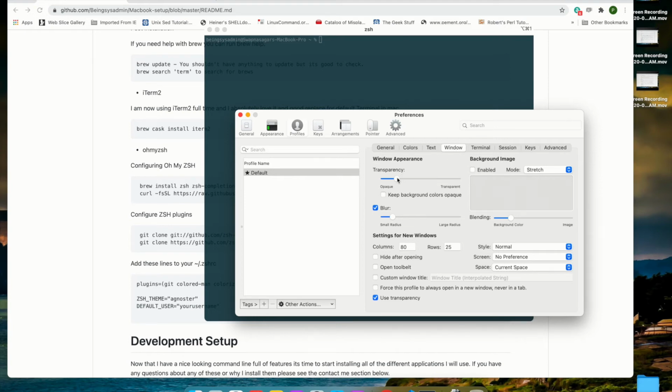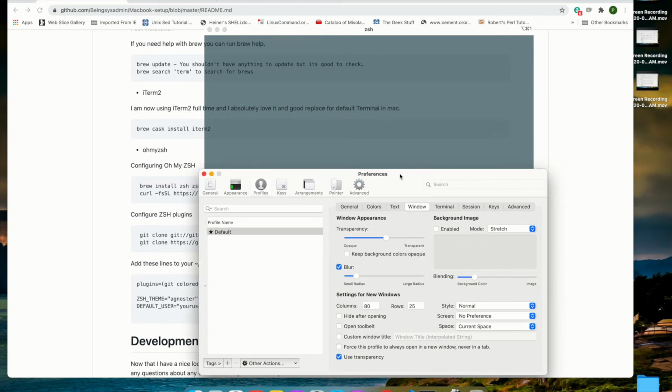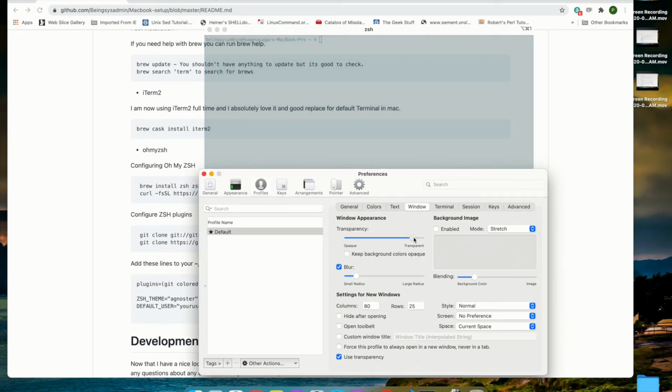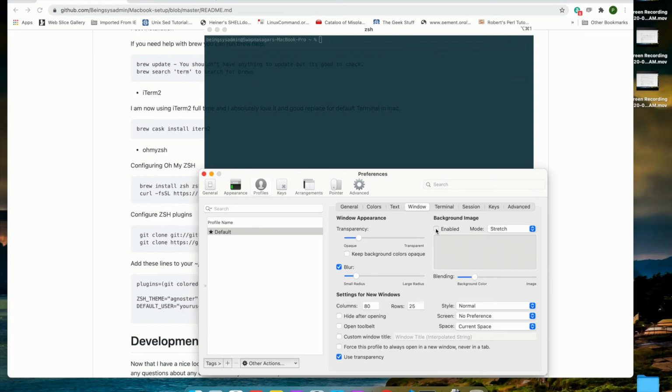So transparency level. As you can see, the moment I make the transparency more, it is going like that. So I am not making it more, but I'm just making it so it is readable. I'm just making it a blur. So you can even put some background images also.